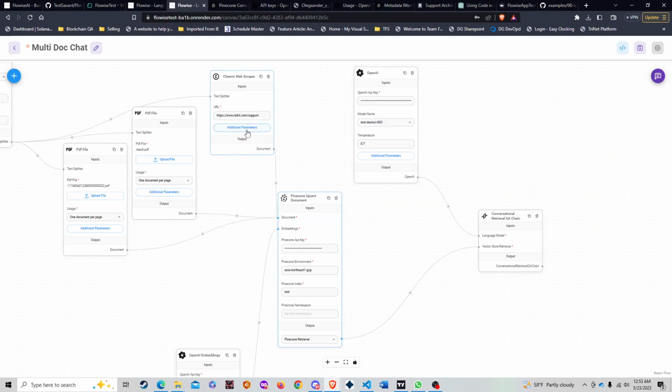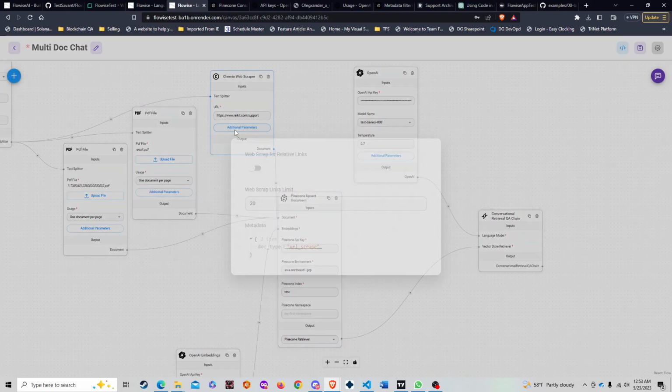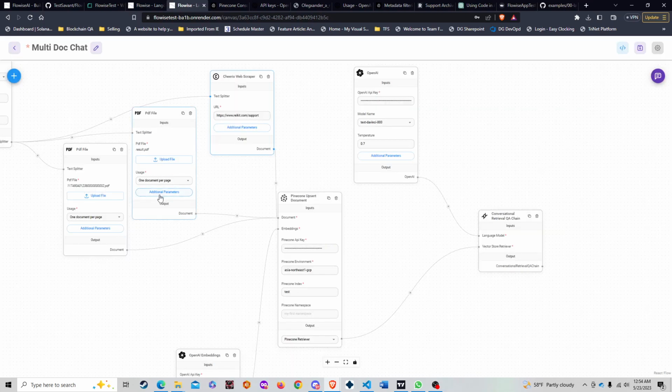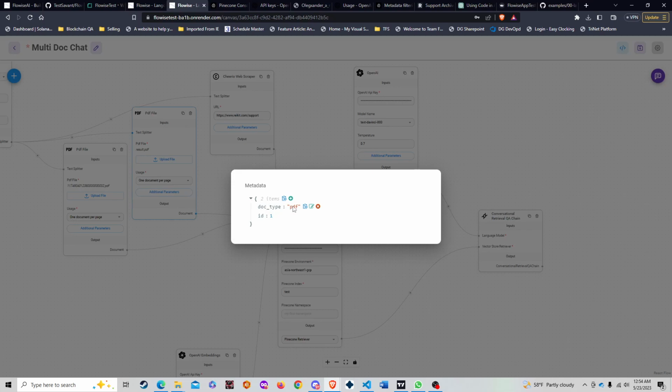And now what we need to do is take a look at the additional parameters on the web scraper and on each of these individual files. We can specify the metadata, things like ID and document type, and in this case we're going to specify the document type as URL scrape. It can be anything you wish here. In the case of the PDF files, we have document type PDF with ID 1, and you might have guessed the next one is document type PDF with ID 2.